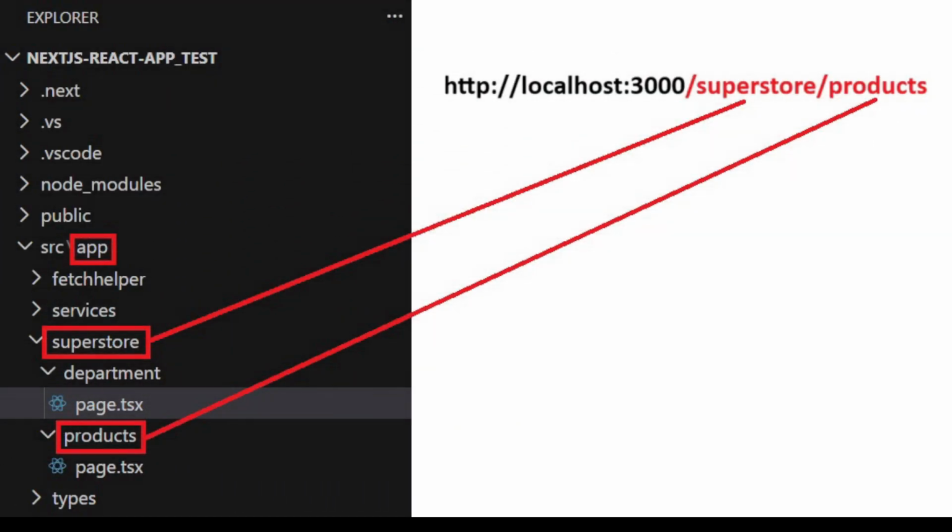Add routing to our application. Next.js implements routing through the file system-based approach, where the structure of our project's folders and files directly define the accessible URL paths. Each folder in app directory represents a root segment that maps to the corresponding segment in the URL path. For example, the folders app, superstore, products maps to the /superstore/product URL.